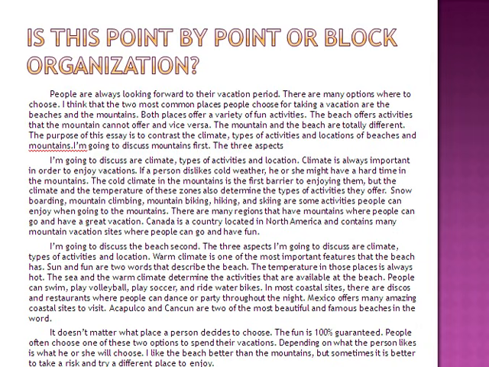It says, people are always looking forward to their vacation period. There are many options where to choose. I think that the two most common places people choose for taking a vacation are the beaches and the mountains. So at that point we know that this is the compare and contrast essay between the beach and the mountains. Our first sentence in our introduction goes ahead and tells us exactly what we're going to be talking about.